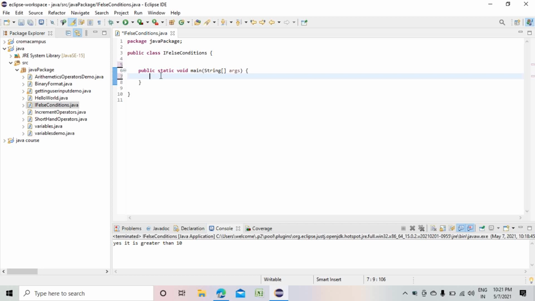In this video we will discuss the if-else condition. So what is the if-else condition? The if-else condition is used to test whether a condition is true or false. It checks the boolean condition, whether it is true or false. So let's start the video without wasting time.